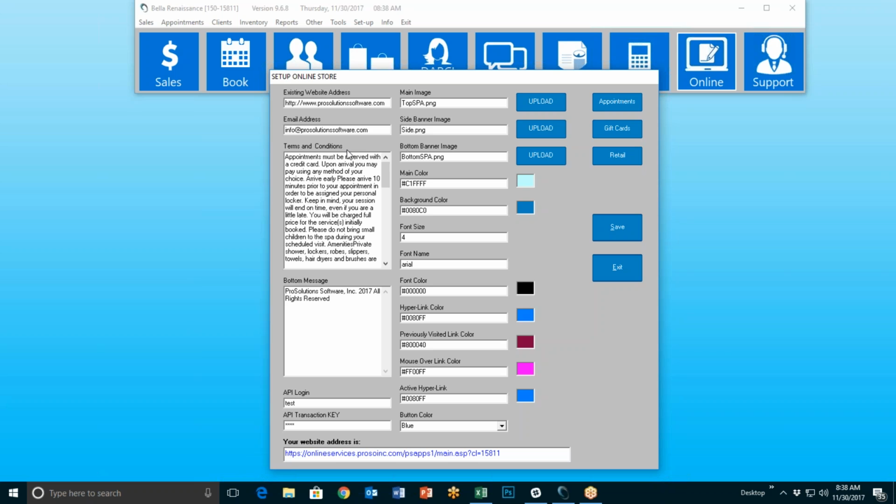Terms and conditions. This is an empty box when you open this up for the first time, and you get to write whatever you want in it. On the store, there is a little link at the very bottom of the page that says terms and conditions. And if your customer clicks on that, they'll be able to read whatever you've put here. So if you're using all three, maybe you want to have your cancellation policy, maybe your policy regarding gift certificates and retail as well. It's entirely up to you.